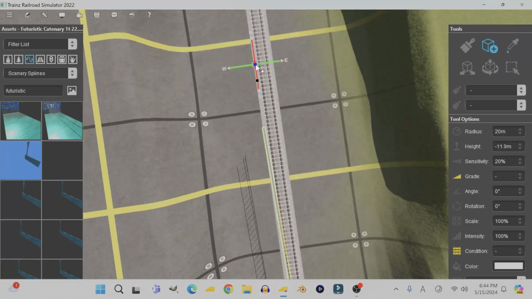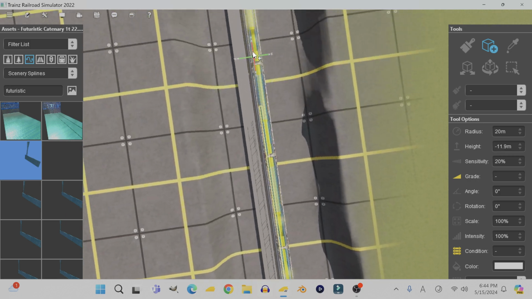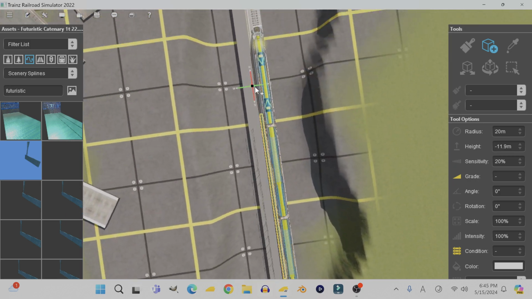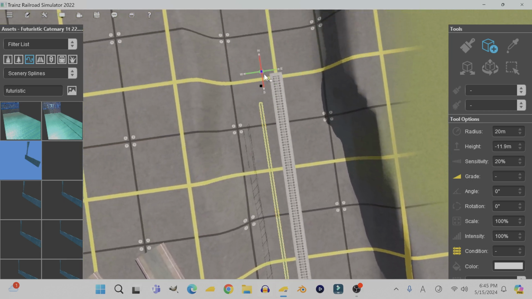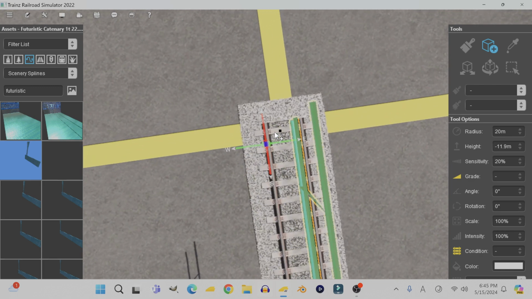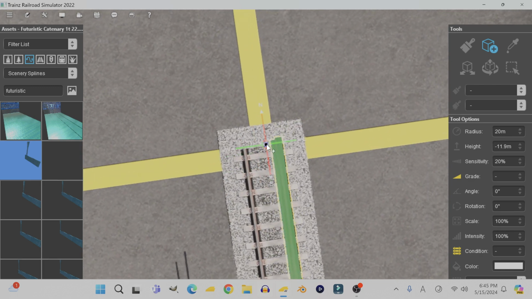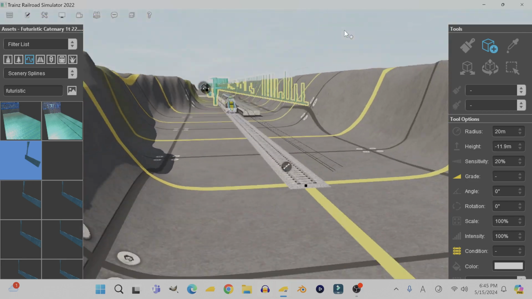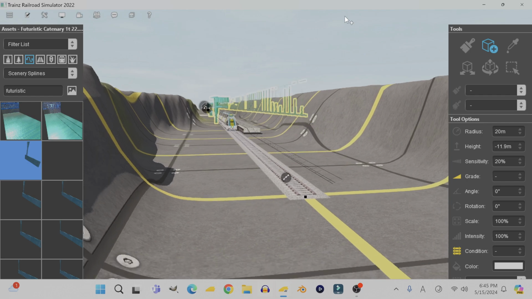Now I'm adding the catenary. The catenary line is 22.5 feet above the track. That way, freight trains can also fit under it. I couldn't find the catenary that was the correct height, so I had to make some myself. As you can see, I know practically nothing about catenary besides the basics that it is a wire that supplies electricity for the electric trains.